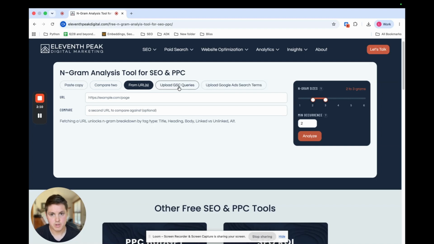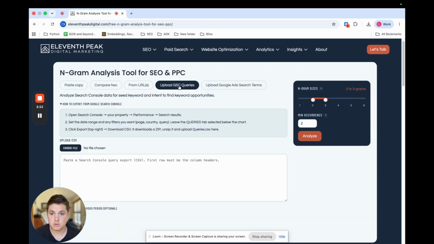Google Search Console, this basically allows you to take your queries report. So you're going to go into Search Console, you're going to go to Performance and Search Results, you're going to pick whatever date range and any other filters you want. Then you're going to export that CSV, and you can just upload it here.